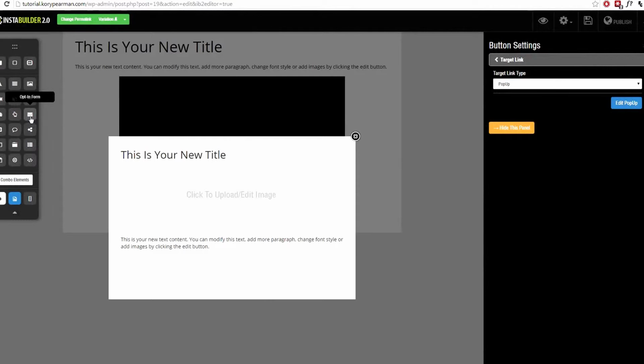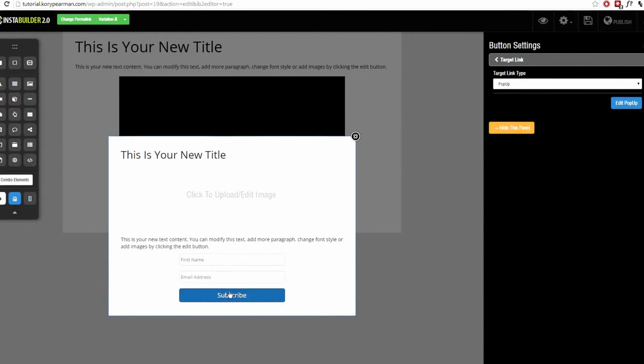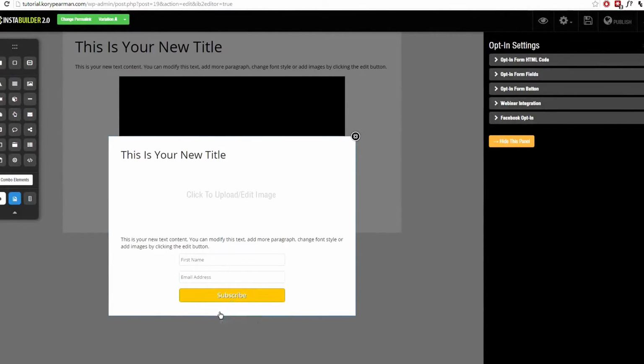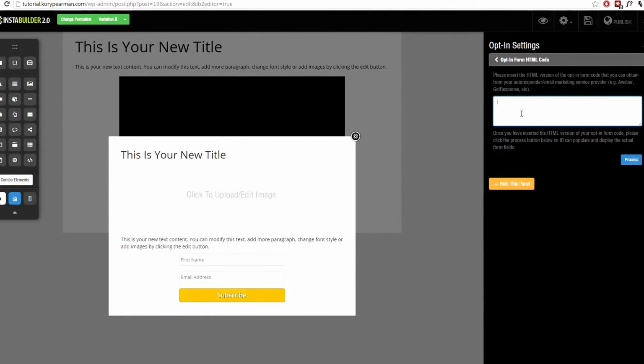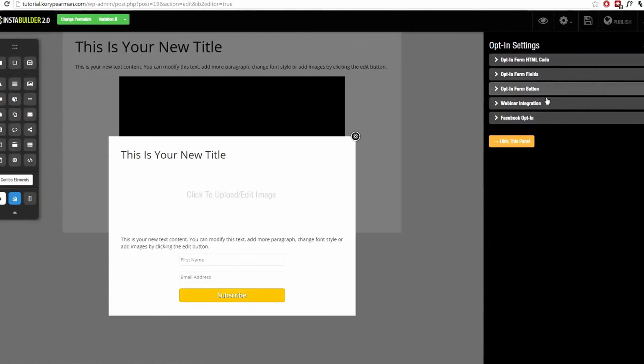So I'm going to head over here to my elements, I'm going to click and drag the opt-in form and drop it there. Next, I'm going to click on this opt-in form, click on the gear symbol so we can make some changes. I'm going to go to the opt-in form HTML and make sure that I insert my HTML that I received from my autoresponder. And then from here, we can customize the way that our opt-in form works. Like maybe I don't want the first name to be required.